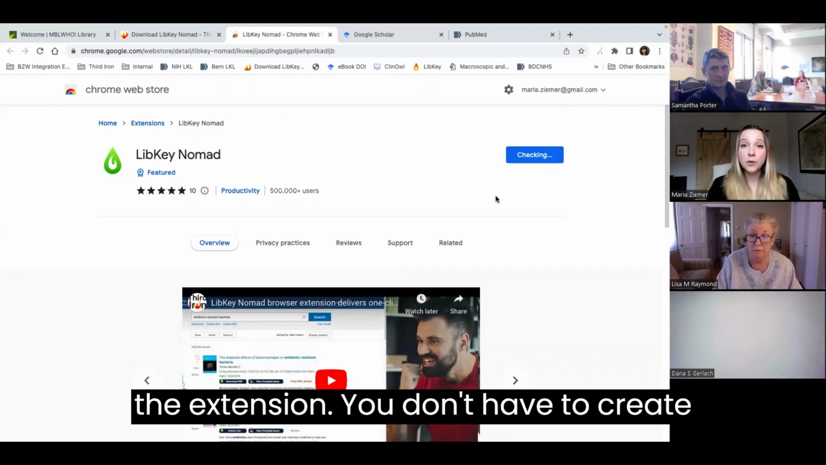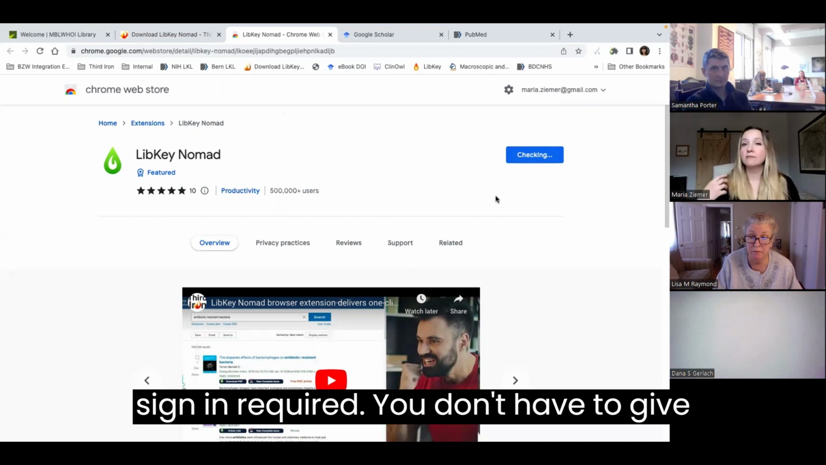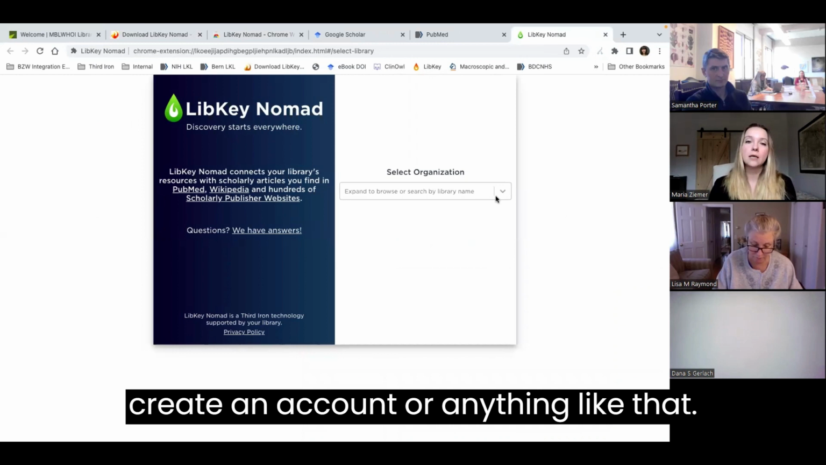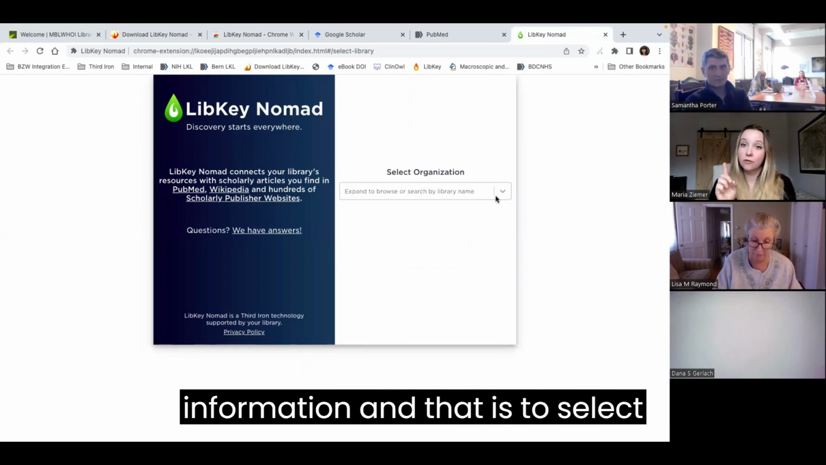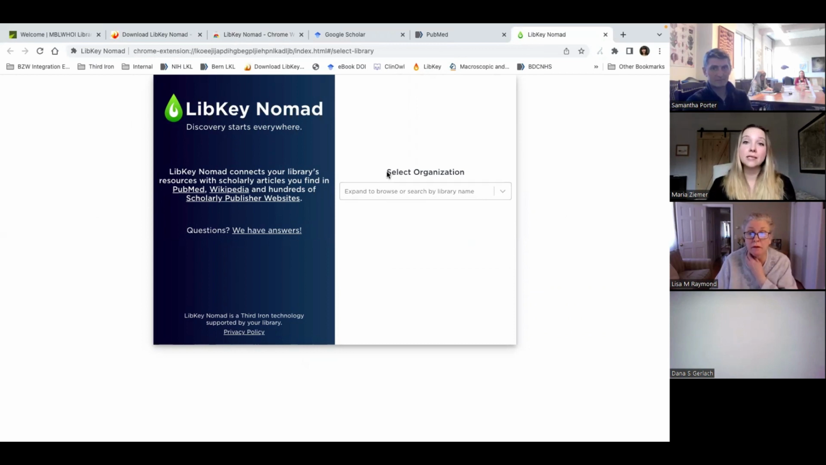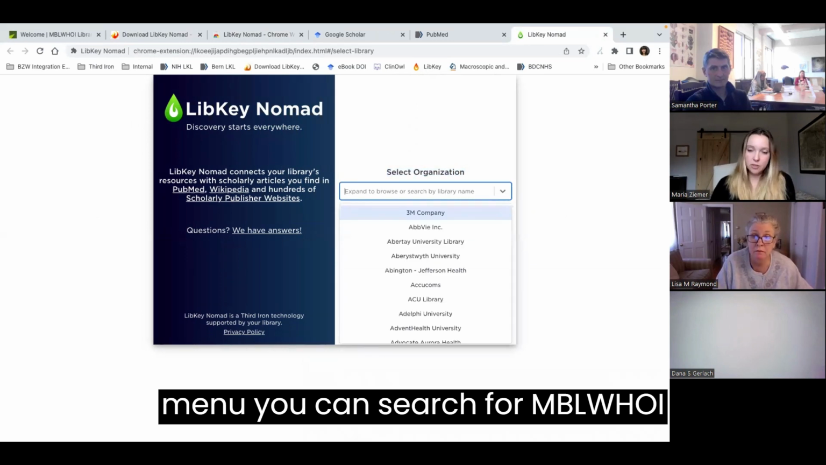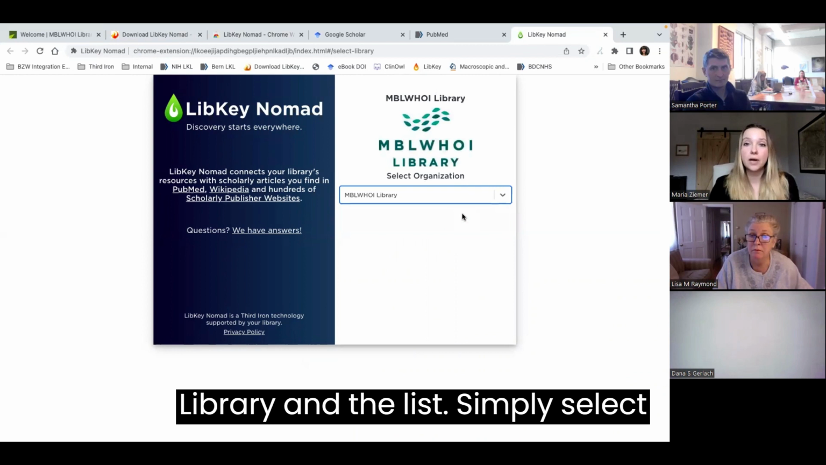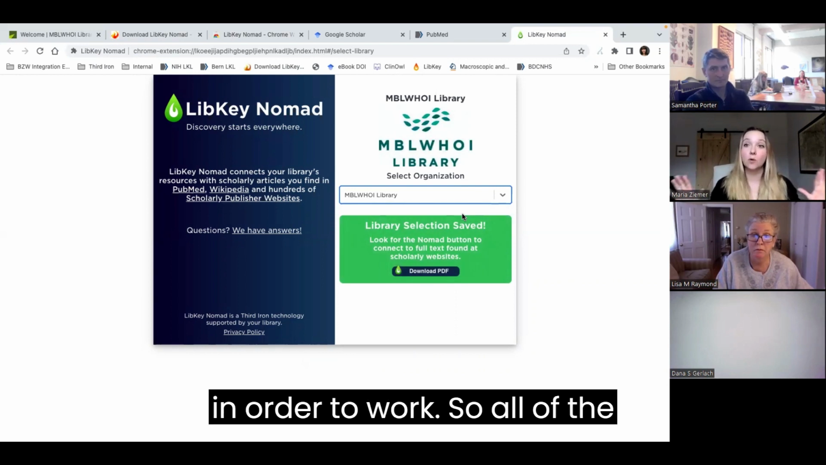You don't have to create a personal account. There's no sign-in required. You don't have to give LibKey Nomad your email address or create an account. The plugin is only going to ask you for one piece of information, and that is to select your organization. From the drop-down menu, you can search for MBLWHOI, and when you've located the MBLWHOI library in the list, simply select it, and that's it. That's the only piece of information LibKey Nomad needs in order to work.